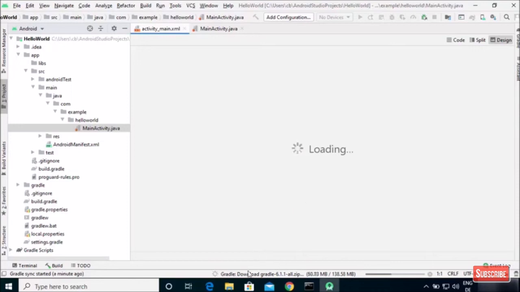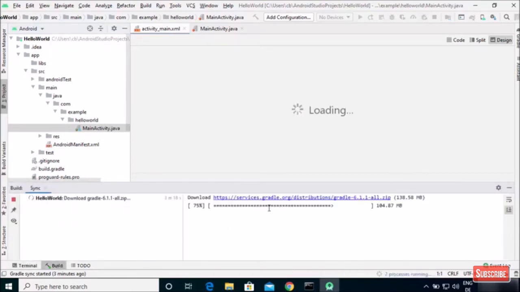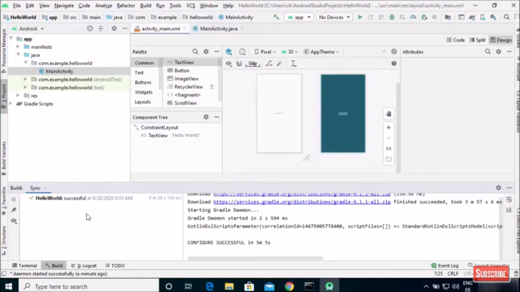One more thing you will observe is this bottom bar, and here you will see Gradle is downloading some packages. So let it download, wait for some time, and let it reach the 100% progress bar. You can click on terminal here, which is going to show you the terminal, or if you want to see the build, then you can see the build here for your Android app. Now as you can see, the sync is finished, so my build is successful.